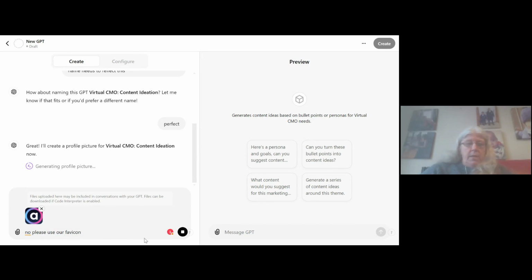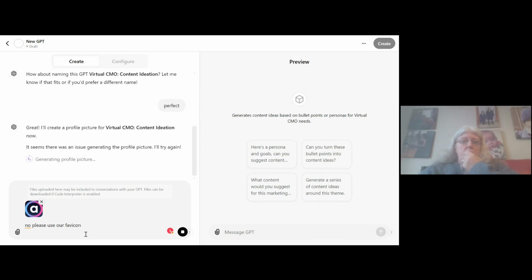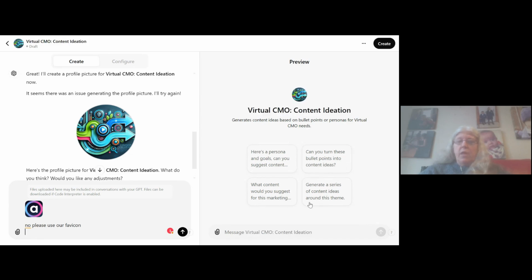Okay, why is that taking its time? I think it's just uploading the file. Okay, so it's going to generate the profile picture. And as I do that, it then updates it on the right-hand side. And can you see, here's a persona. Can you suggest content? Can you turn these bullet points into content ideas? What content would you suggest?